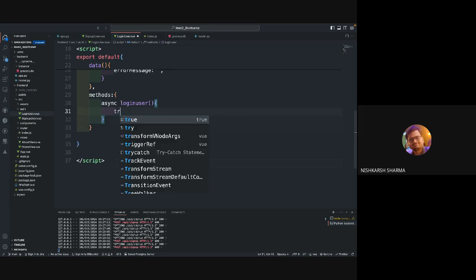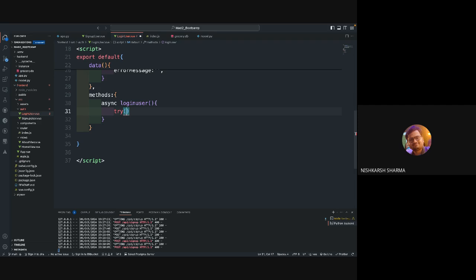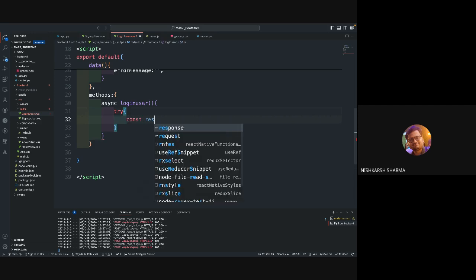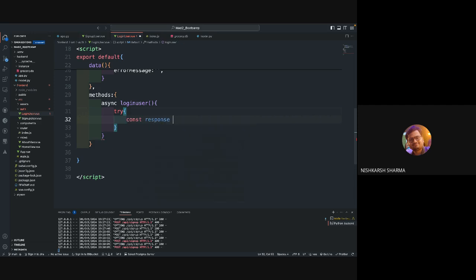Now try, const response. So now what we are doing, let's say you have sent right now in the sign up, we were just sending the message for a particular type of messages from the back end to the front end. But now in the login part, we would be sending our access token and other information as well. So for that purpose, we would be storing the response inside a variable named response.